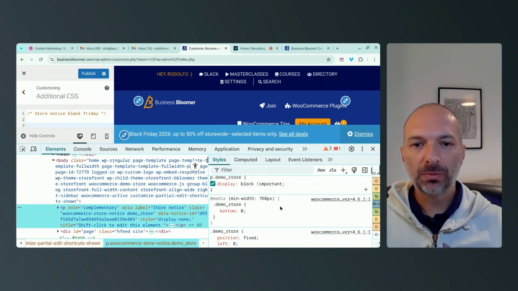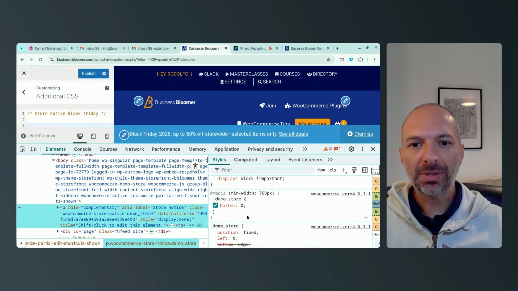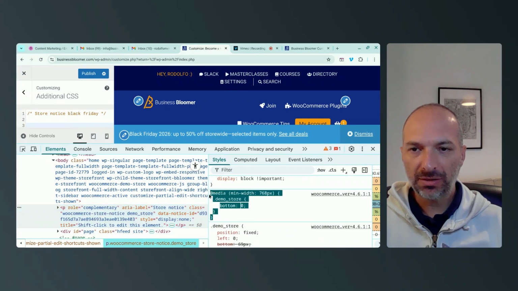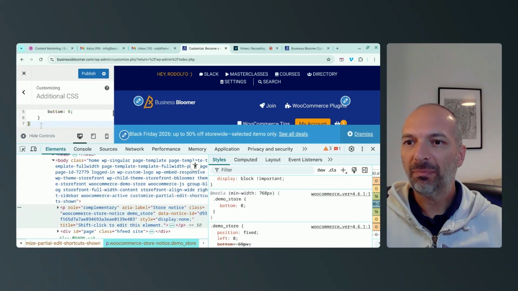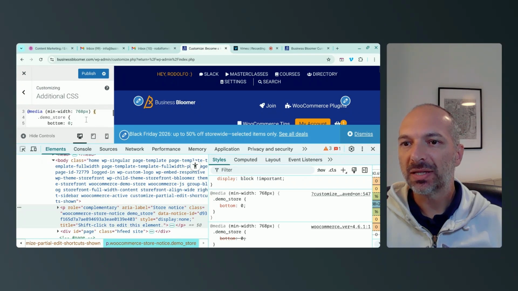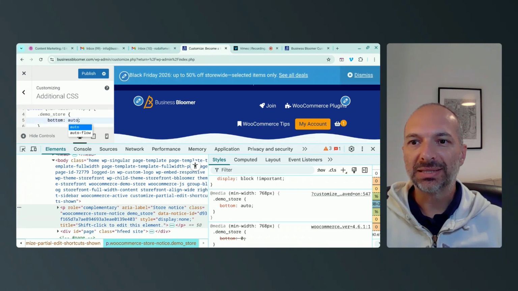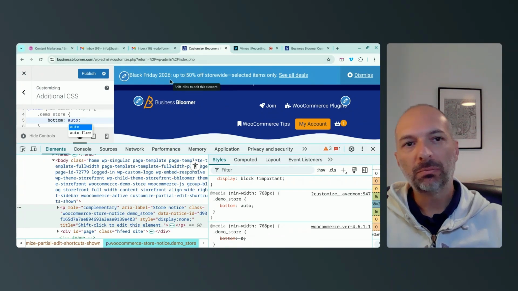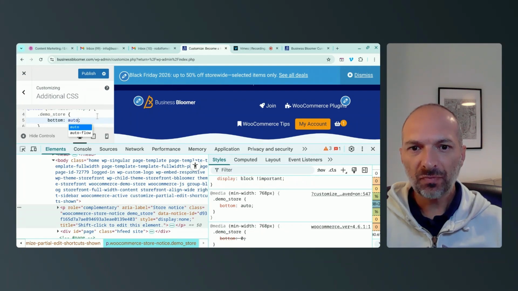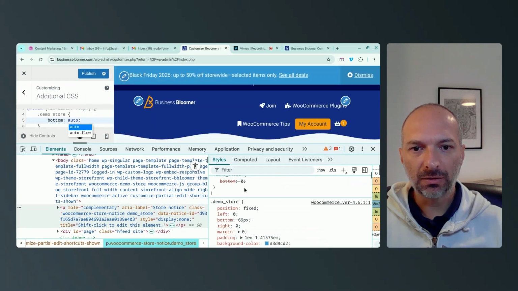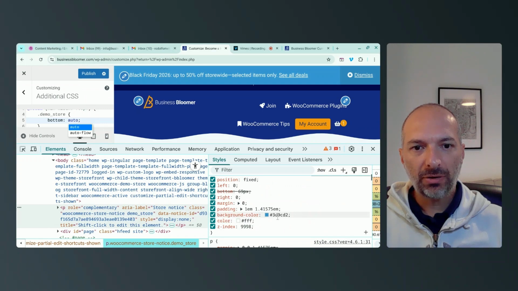Well, what I'm going to do is copy this CSS statement here, paste it here, and instead of saying that the demo store for min width 768 pixels is bottom 0, I'm going to say that it's going to be bottom auto. And by saying bottom auto, it automatically is going to give it top 0 and push it to the top. Perfect.